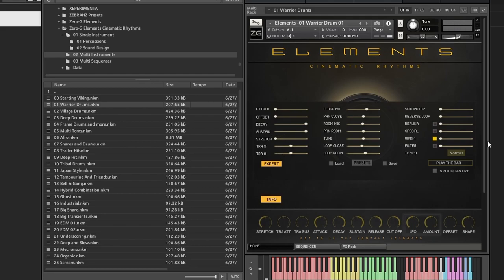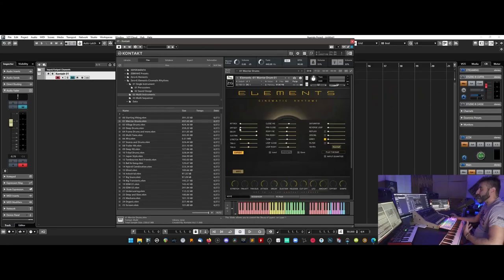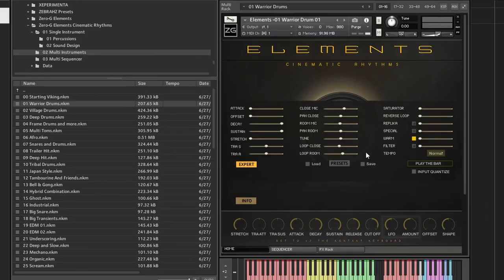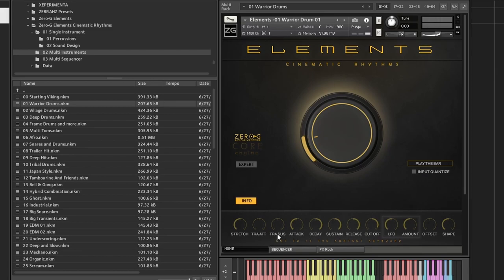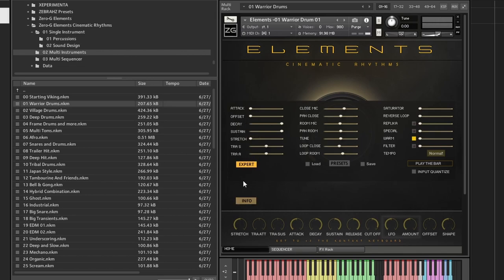With expert you open this drop down menu with some additional controls. Some of these controls are the same as the homepage here, so stretch, attack, decay, transient shaping, you know, cutoff, offset shape, but with expert you have some additional controls. For example, there is the close mic level, the pan pot for close mic, room mic, pan pot, tune, loop close, which is the level of the close mic for the audio loops, room for the audio loops, saturator, reverse, that adds in some situations a reverse effect for the audio loops.